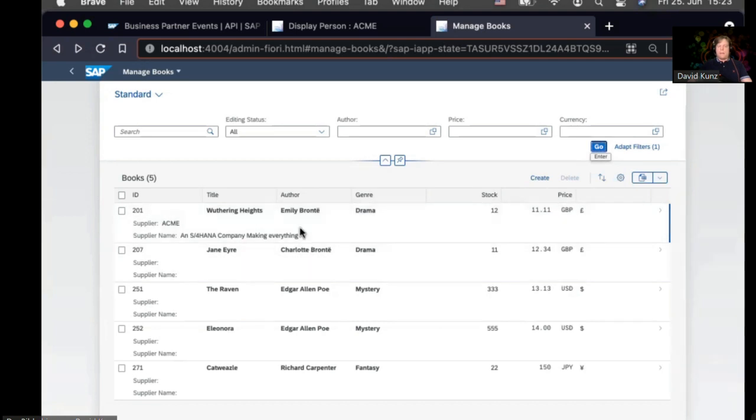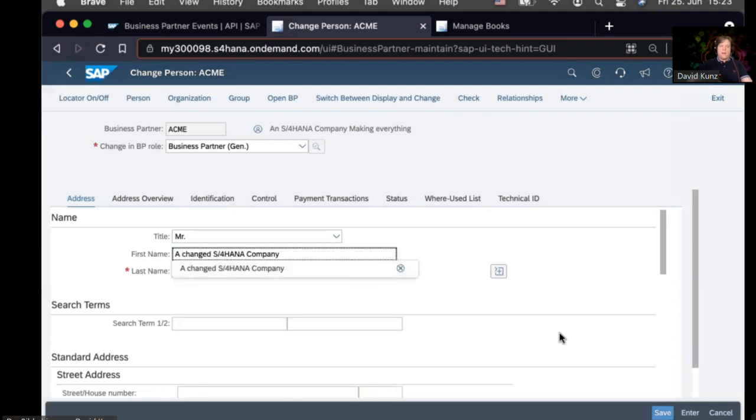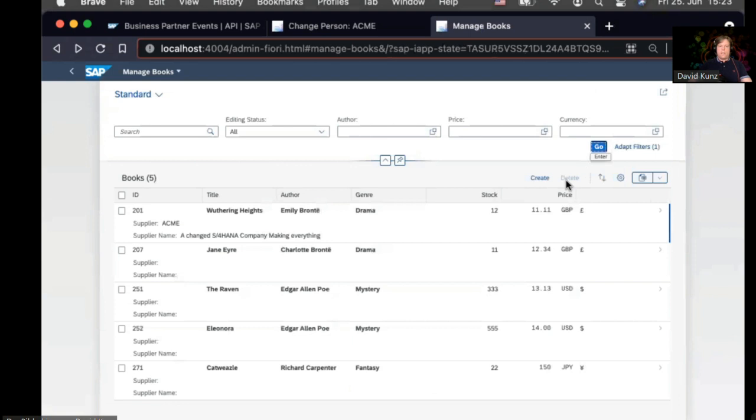Now, what happens if I change something in S/4HANA? So I'm here in S/4HANA, and I have here the business partner Acme, and I want to change the name to a changed S/4HANA company. Now I click on save, and now if I hit refresh again, you can see a changed S/4HANA company making everything. It's a little bit like magic. And under the hood, quite a lot of things happen.